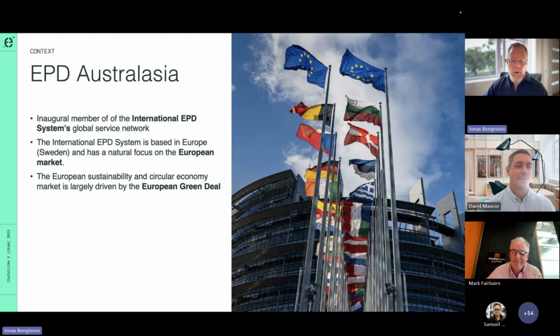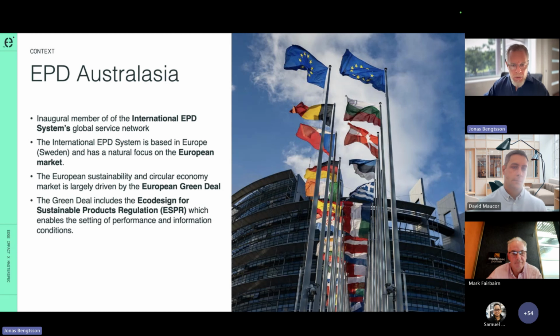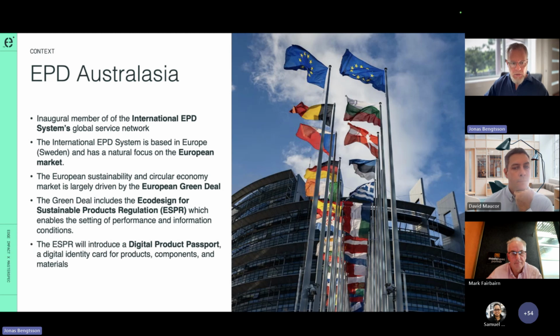And in the European market, sustainability is driven quite hard, and they focus on circular economy, and they've crafted this European Green Deal, which is driving a lot of the member states' sustainability initiatives. Part of the Green Deal is the eco-design for sustainable product regulation. And this is about setting performance and information conditions for building products.